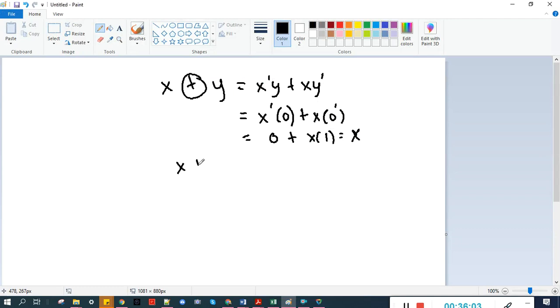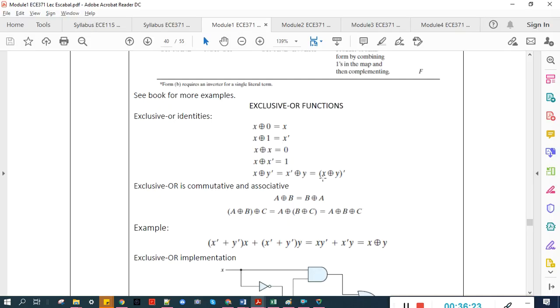Let's check. x exclusive OR with 1. So x prime 1 plus x 1 prime, that's x prime. So x prime. Try to remember this. This is useful in simplifying functions. x exclusive OR with 0 is x, x exclusive OR with 1 is x prime. Then x exclusive OR with x is 0.